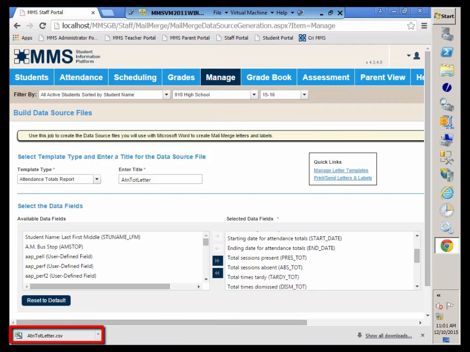So you can see here I have my CSV file that was created. I recommend not opening the data source file. Sometimes things happen to it, and when you are trying to work with it in your Word document, it doesn't behave correctly. So unless you really have to, I would not open up that data source file.